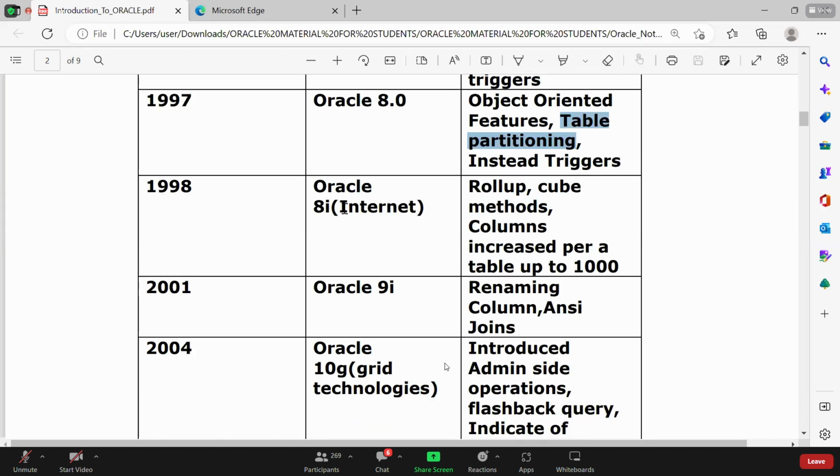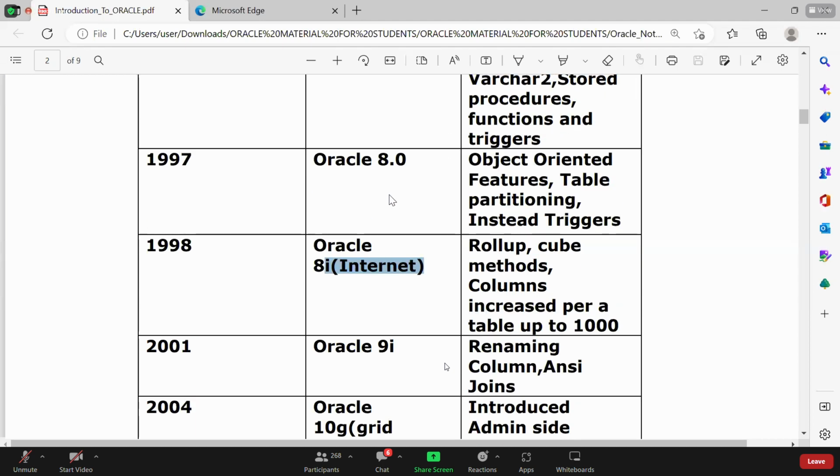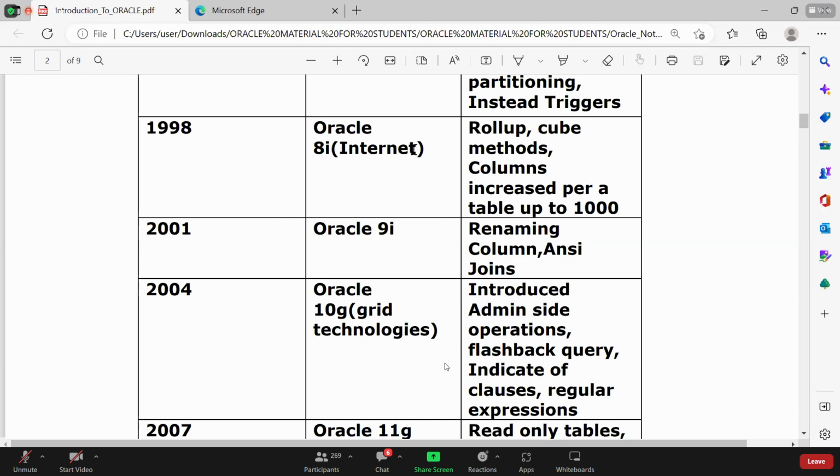Later on, Oracle 8i. Here i stands for internet. That means from 1.0 to 8.0, Oracle does not support storing images, audios, and videos. These three things cannot be stored. But from Oracle 8i onwards, i stands for internet, and internet stands for multimedia. From this version onwards, I can store images, audio files, and video files. That is possible from 8i onwards.